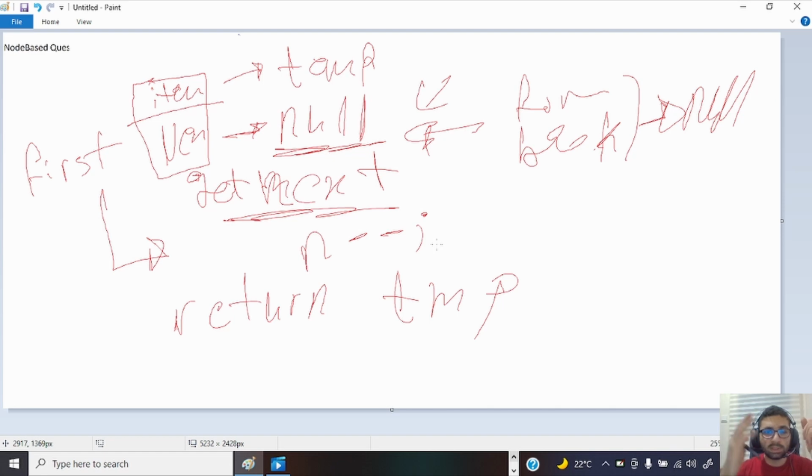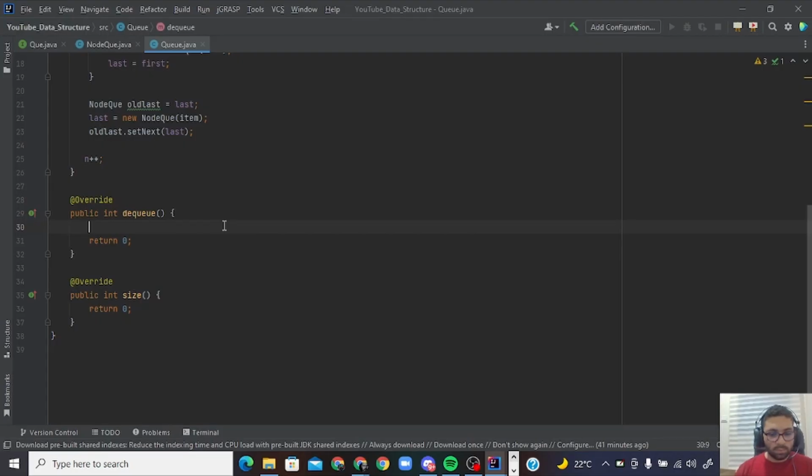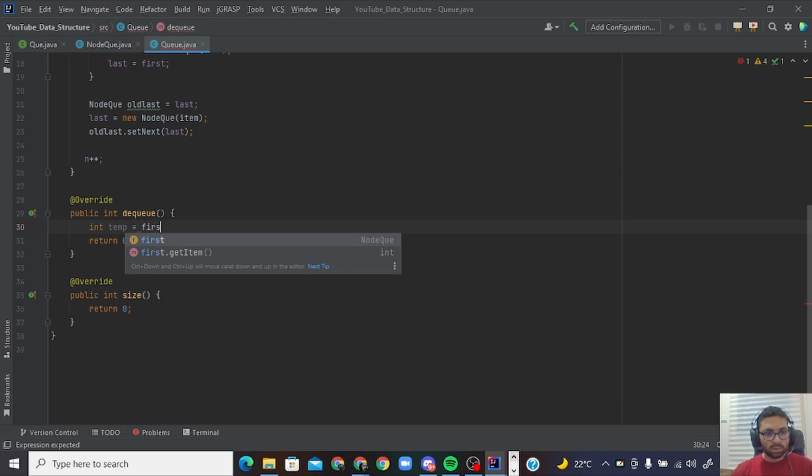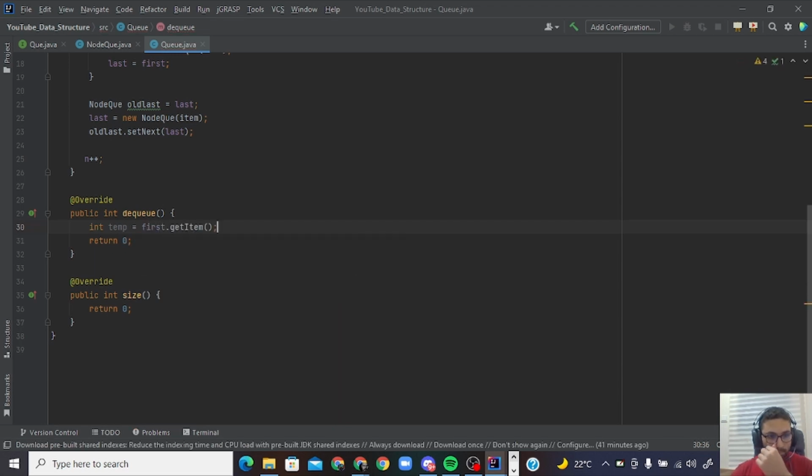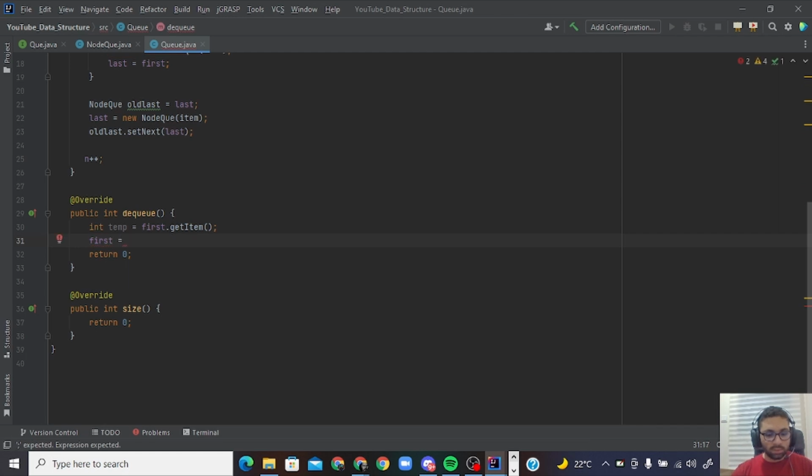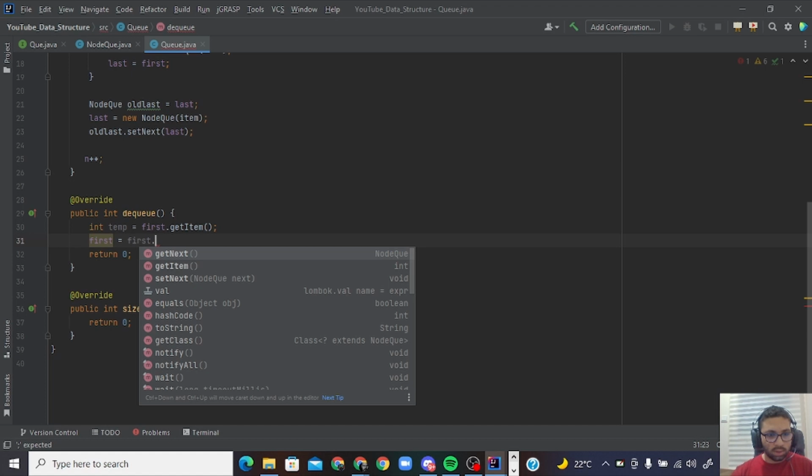All right, let's get into the coding part. Let's first create our temporary variable, which has the value of first dot get item. Then we'll set first equal to first dot get next.